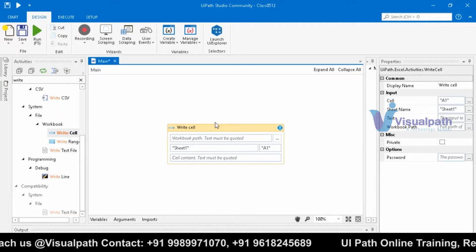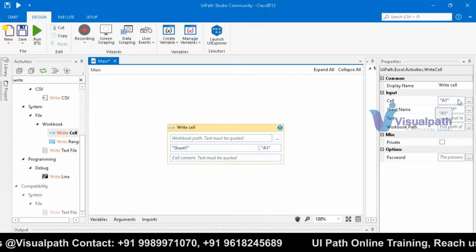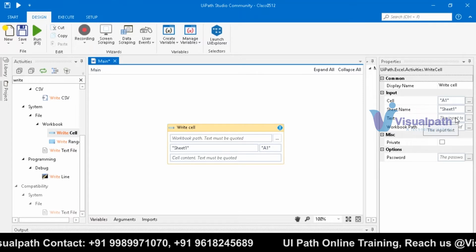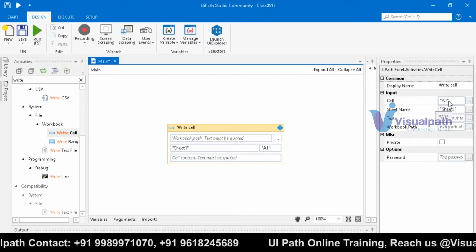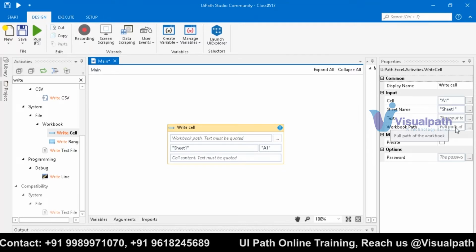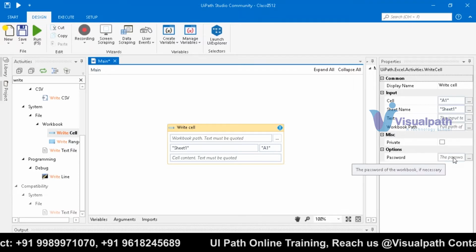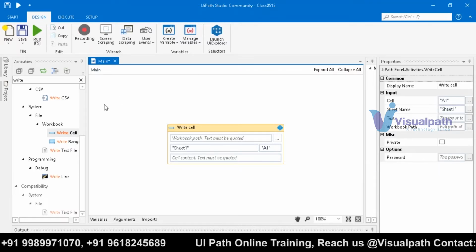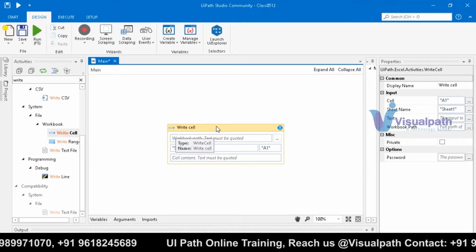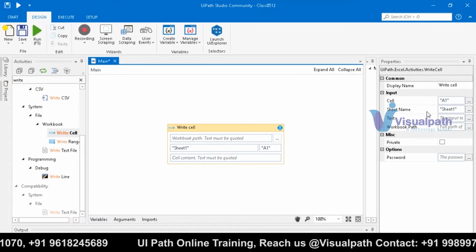Say you're writing into an Excel file into a certain cell. Which cell do you want to write into? What is the sheet name? What is the text you want to write? You need to fill in these values, and when you execute, in that particular sheet, in that particular cell, this value will be written in that workbook. If that Excel file has a password, you also need to specify the password. So the activities will be present here, the activity should be dropped here, and the activity properties will be present on your right side.